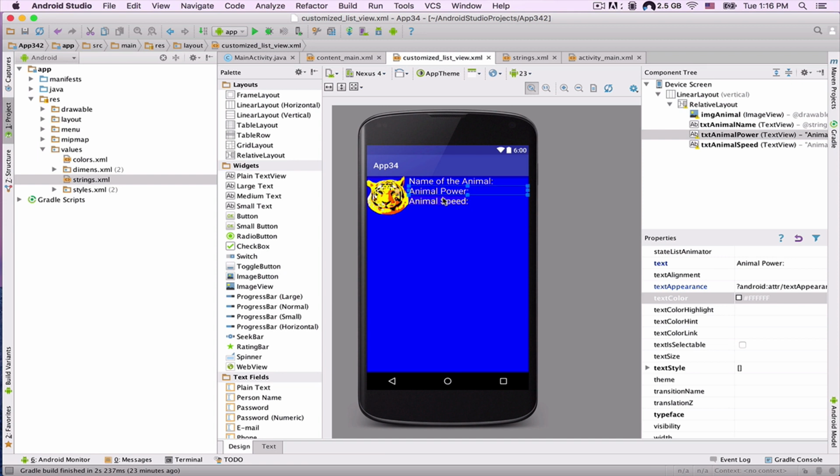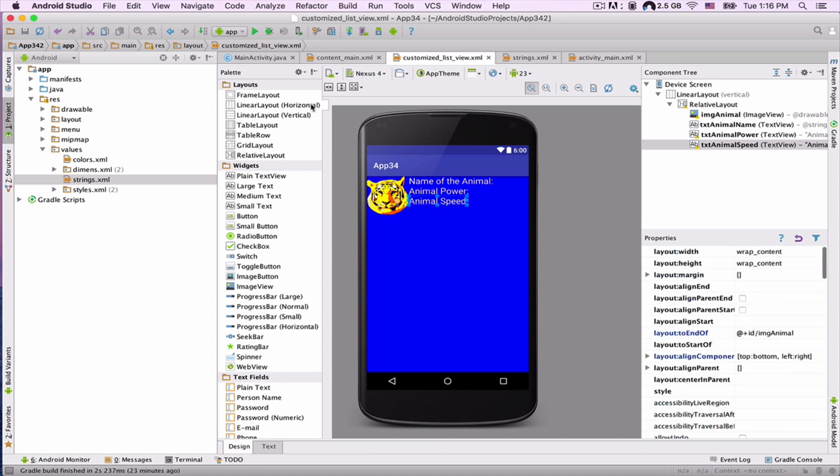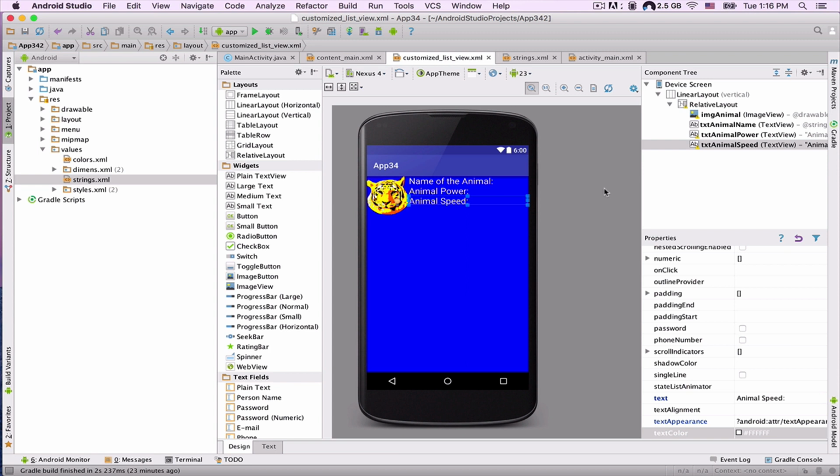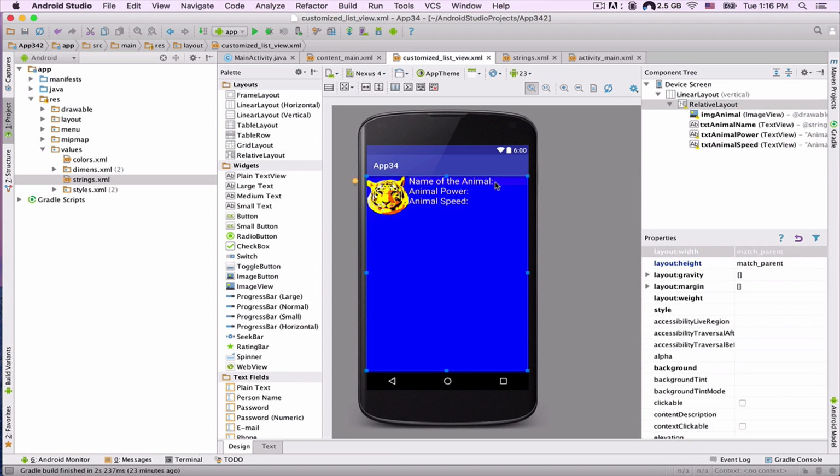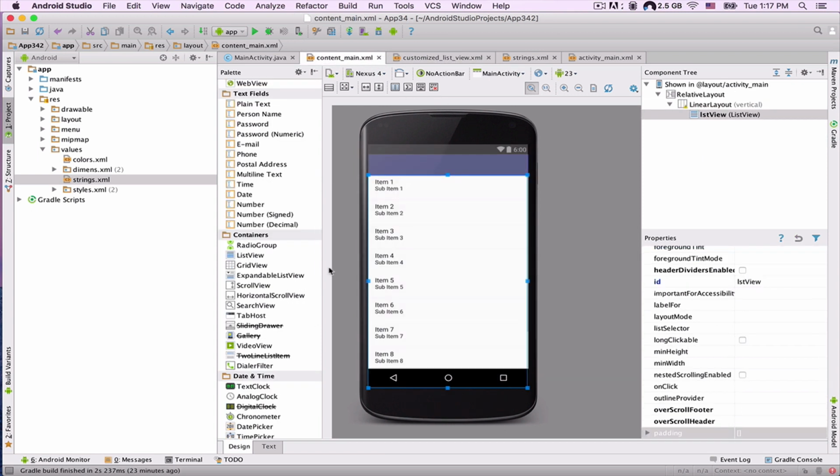So now let's actually select this text view. Okay. And then click on this button here in order to set the layout width of this text view to match parent. Okay. And now the design of our customized text view is actually finished. Okay. Now we want to actually bind this XML file with this list view that we actually put inside this content underline main.xml.